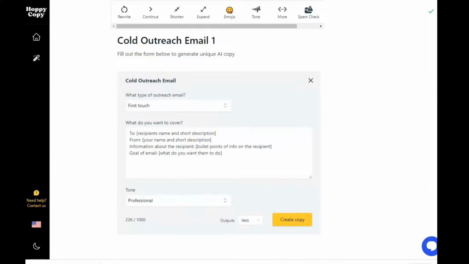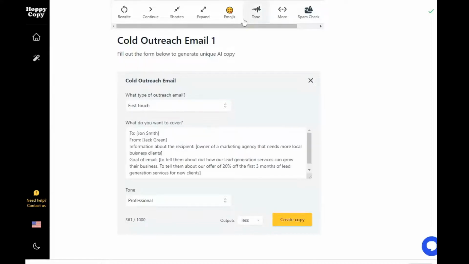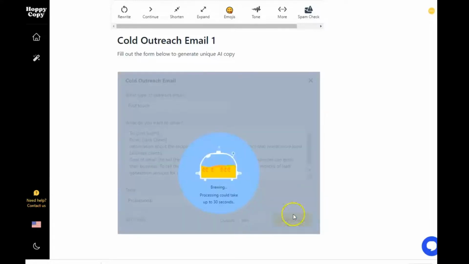Then I can hit create copy and we'll see the emails that are produced. So as you can see, I've filled this out. I've given the information about the recipient, goals, and put in the name, so everything is complete, and all I've got to do is hit create copy. This takes about 30 seconds.